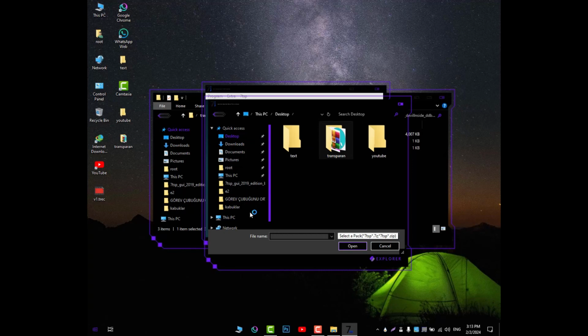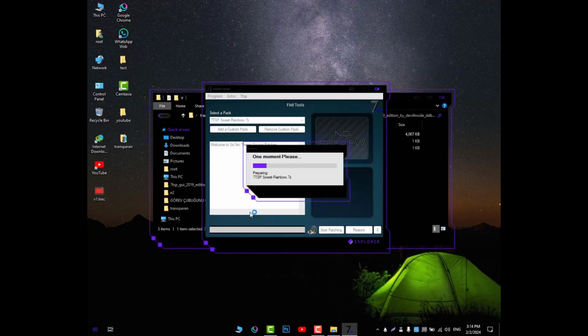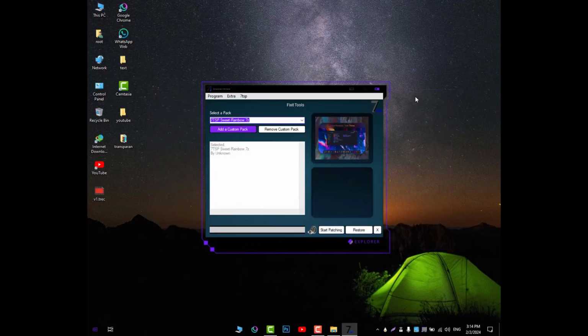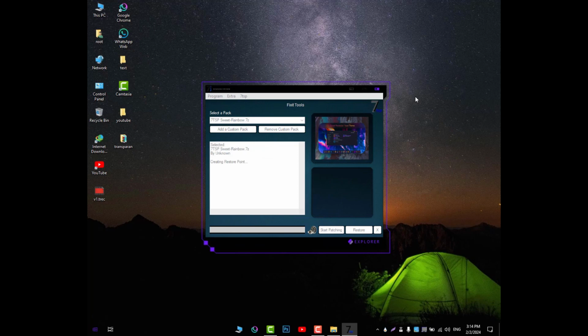Step 24. Let's upload the 7TSP Suite Rainbow zip file in our folder. Step 25. Let's click on Start Patching and say yes. Step 26. This process may take up to 5 minutes depending on the speed of your computer. Step 27. After this process is completed, when we restart, our computer will appear completely transparent.